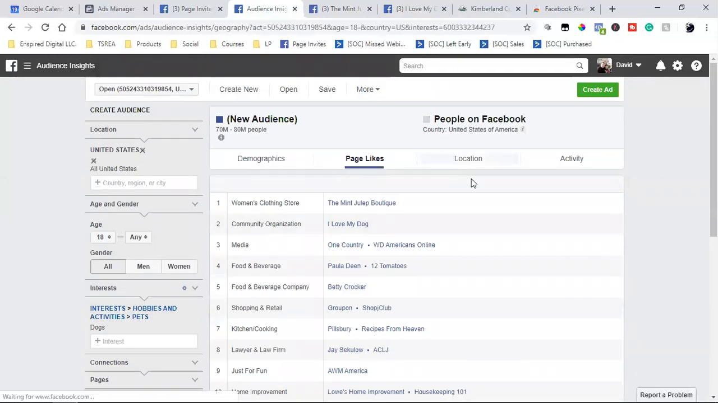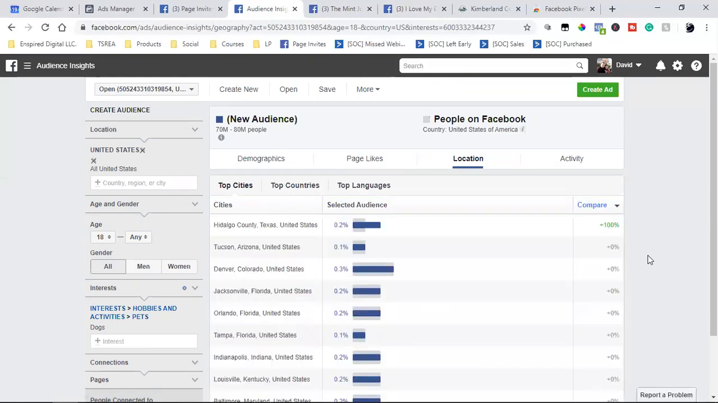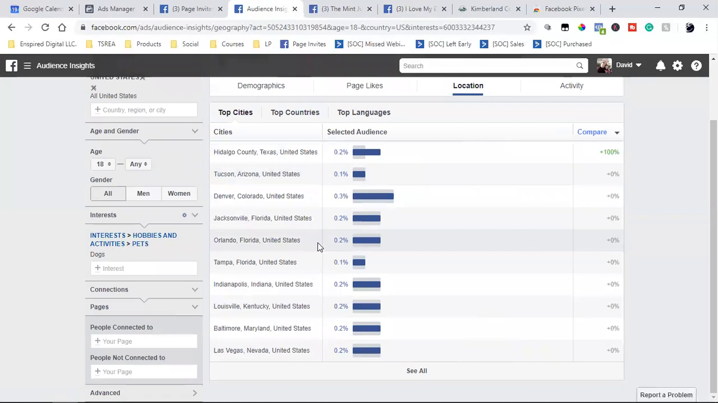And then you can even take it further and look at location. You may be thinking, hey, let's target the entire country. But once you type in that keyword of dogs and its interest, Facebook's saying, hey, wait a minute. You may not want to target the entire country. You may want to just target specific states. And that's what this is telling us.